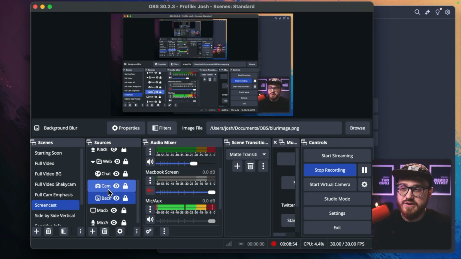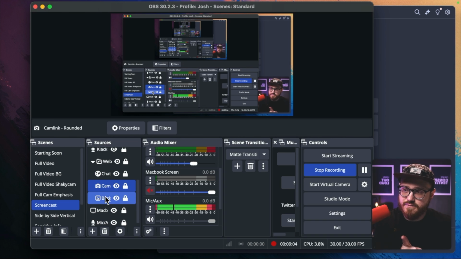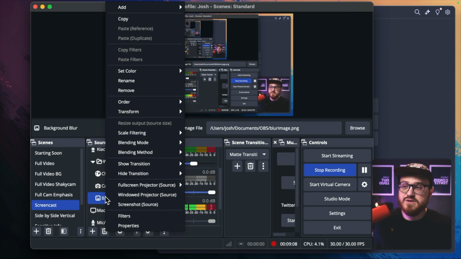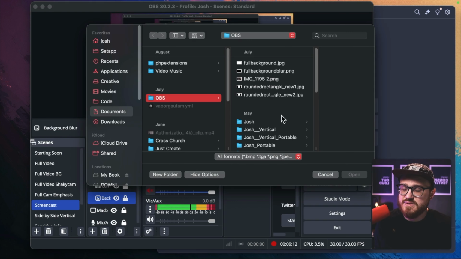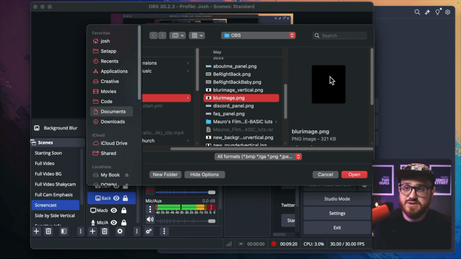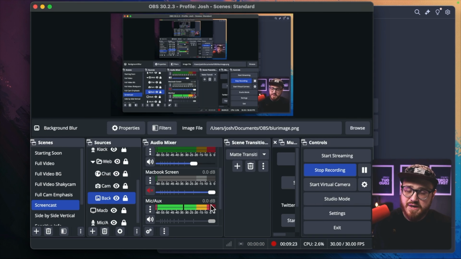So underneath every camera instance that is in every scene, I have a rounded masked image. And then I have a background blur that's a little bit bigger with just basically a black image. If I was to go into browse for this blur image right here, you can see blur image. Yes, you can see it's just a black box. Okay, so that is how I get the webcam rounded blur.